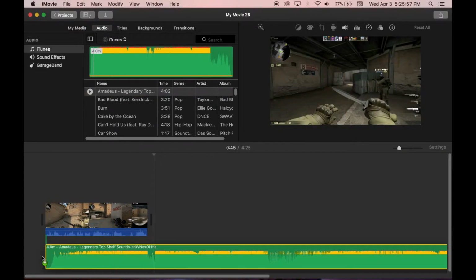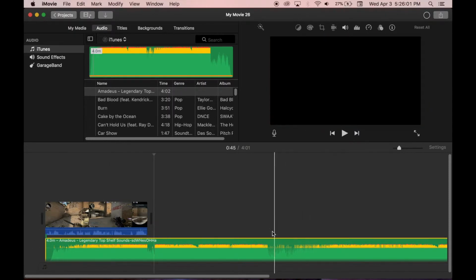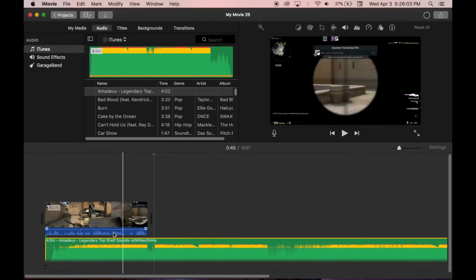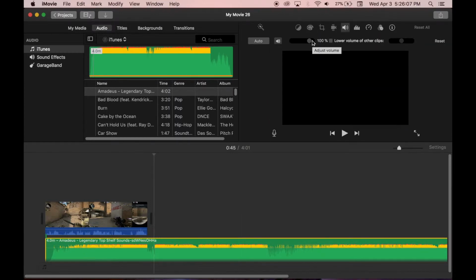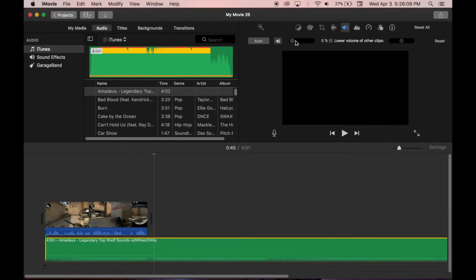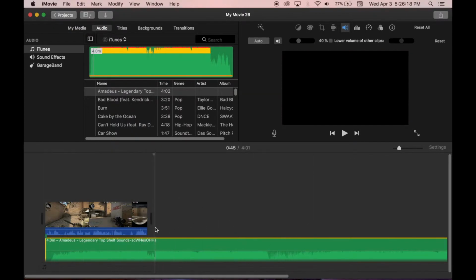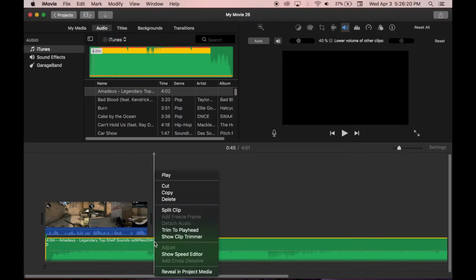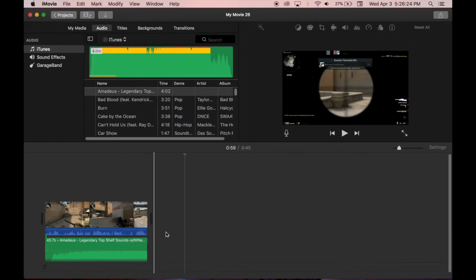Now that we have our music, we want to lower the volume so my voice is louder than the music. To do this, you want to go up to the top right here, click on this audio icon, and lower the volume of your background music to an adjustable volume. Now that your music is at the right volume, all you want to do is cut the remainder of the music off where the clip ends, so do the same thing that you do to split a regular video.